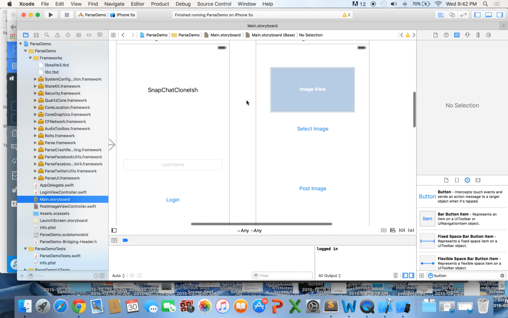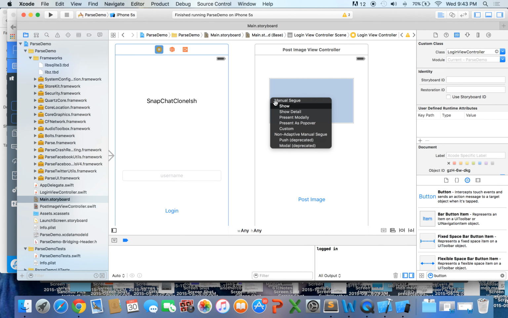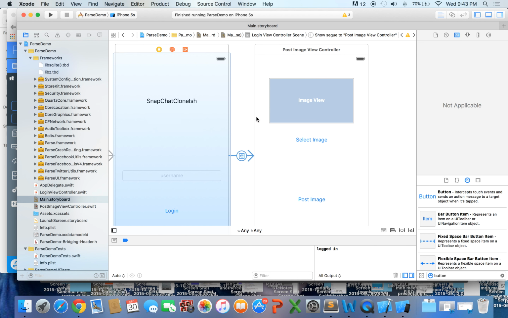And here's how we'll do it. We'll click on the login view controller and this yellow button right here, and then we'll control drag. So hold the control button and drag to this view controller, and this window will appear right here, and we'll click show. That's the type of segue we want. Then this connection will appear between these two view controllers. Now let's click this segue, and let's click this button right here and give it an identifier. We'll call this toPostImageVC, so toPostImage view controller, and we'll copy that because we're going to be using it in just a second.